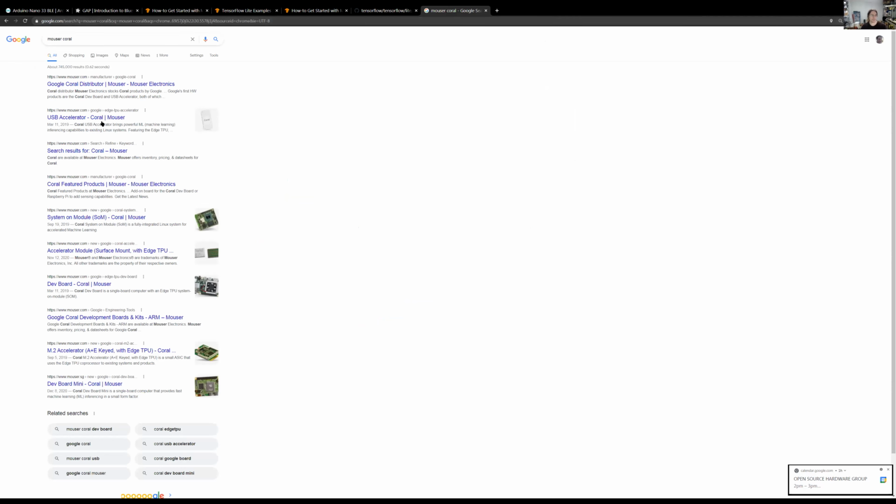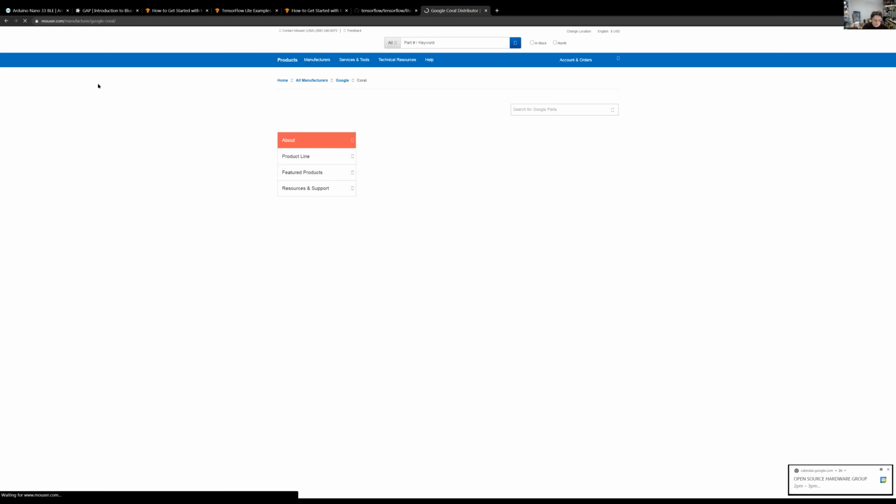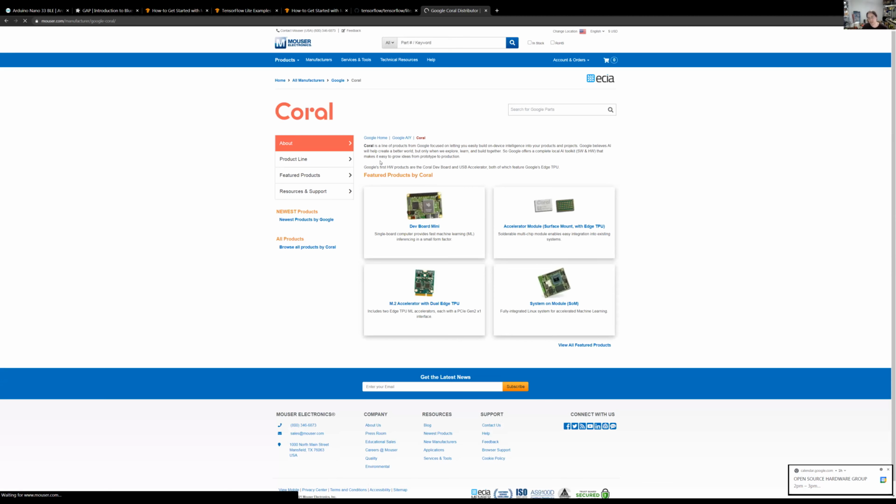Google has come up with a really nice TPU, or tensor processing unit. These are specific hardware ASICs that are designed specifically to do one thing and one thing only, and that is to run TensorFlow models.